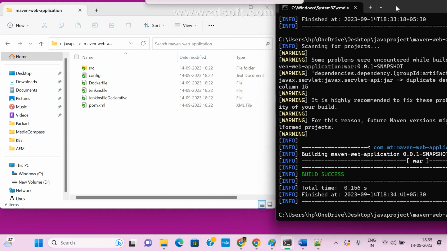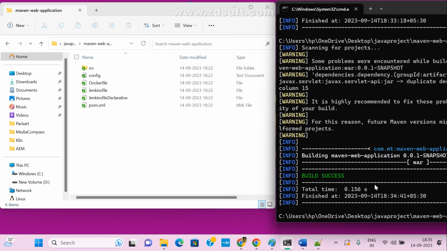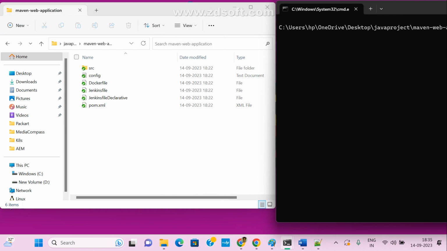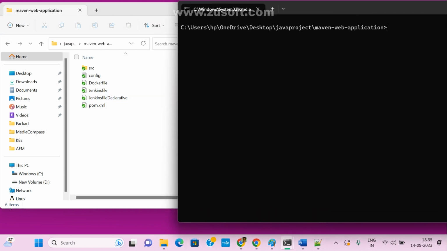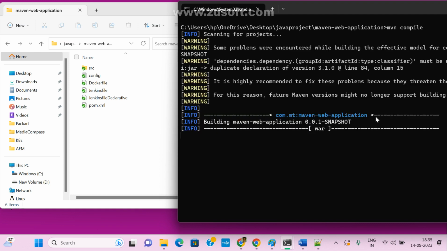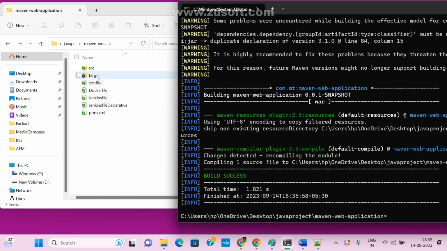Now see here. If you go here, I'm going to clear the screen. See now, mvn compile. It compiles your Java classes. As of now we can see src, config, docker, jenkins and all. Now if I run this command, it will automatically generate a target directory by default. Under this target, see here, one target directory is generated automatically.